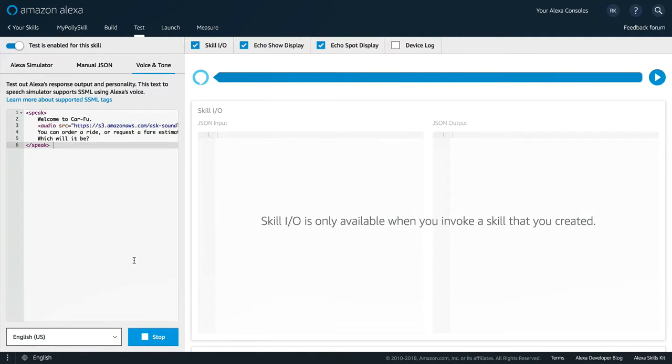Welcome to Carpool. You You can order a ride or request a fare estimate.